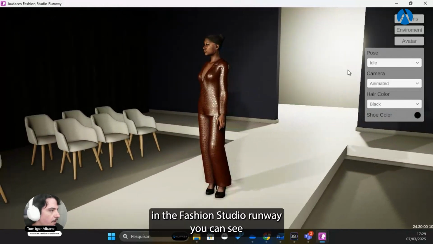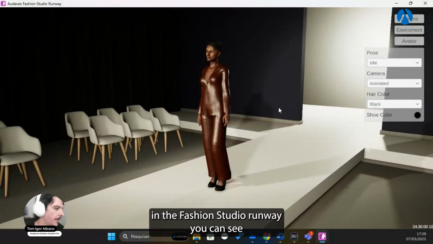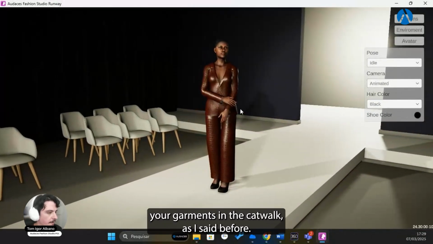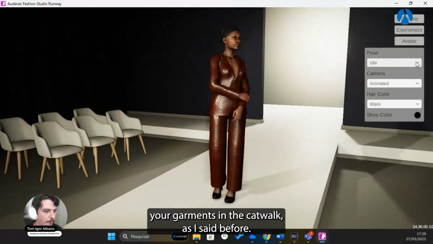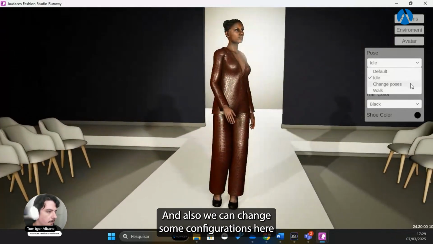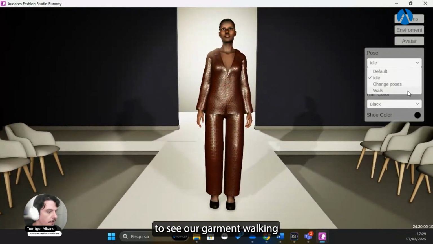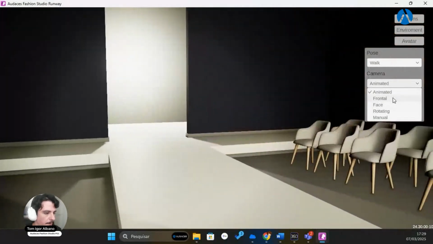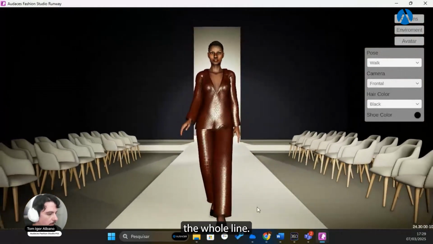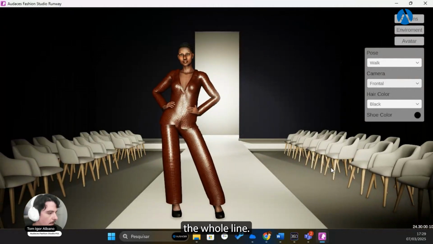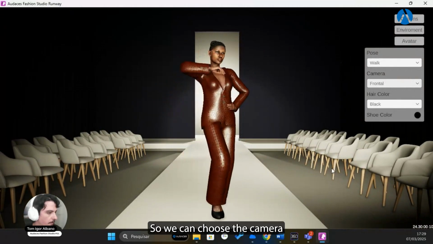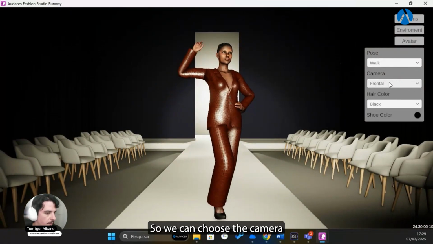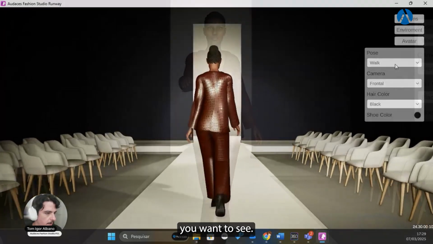So here in Fashion Studio Runway, you can see your garment on the catwalk, as I said before. And we can also change some configurations here to see our garment walking in the whole line. So we can choose the camera you want to see it.